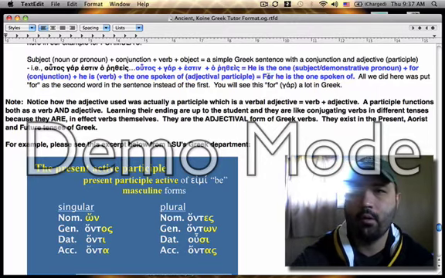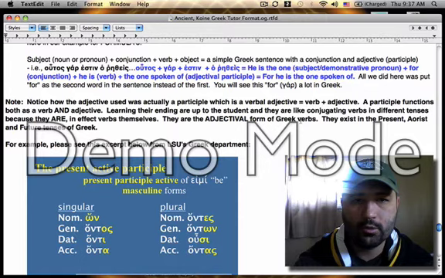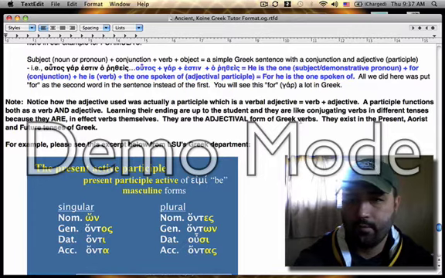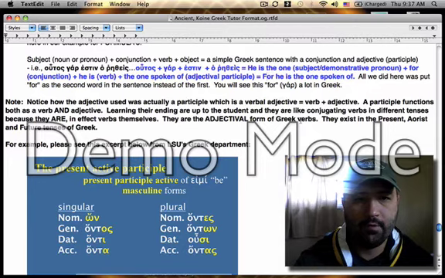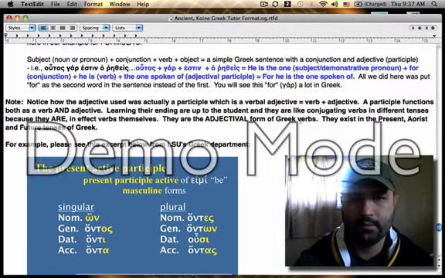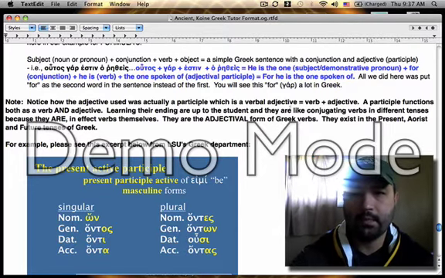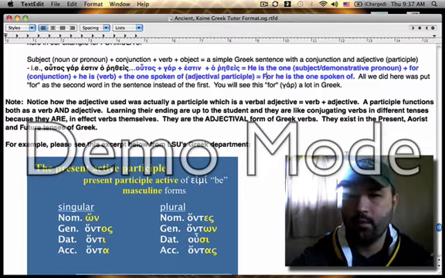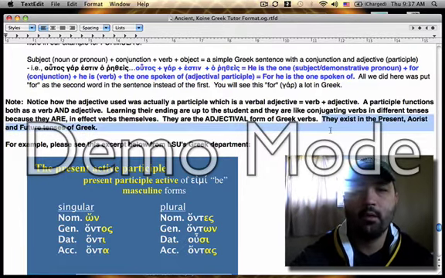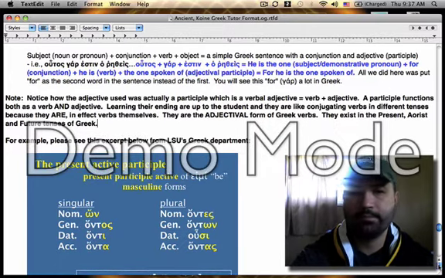That's very straightforward. And notice how the adjective used was actually a participle, which is a verbal adjective, which is a verb plus an adjective. A participle functions both as a verb and an adjective. Learning their endings is up to the student, and they are like conjugating verbs in different tenses because they are in effect verbs themselves. They are the adjectival forms of Greek verbs. They exist in the present, the aorist and future tenses of Greek. Notice this here.